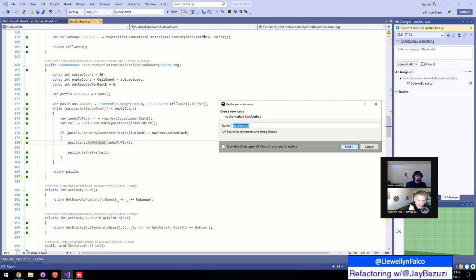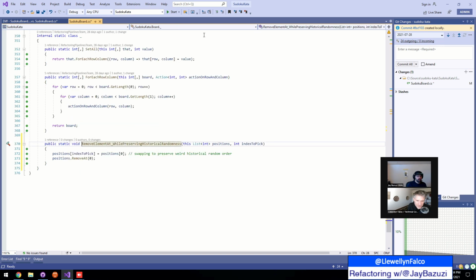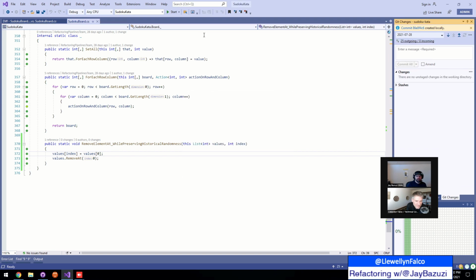And then here we're going to do positions dot remove element at while preserving historical randomness. There we go. Because now when we get to a point where they don't care, we can just replace that with remove. But at the moment, we need our own special remove. And now we don't need that comment anymore, because it's in the name.